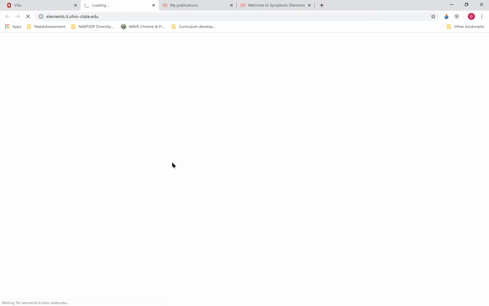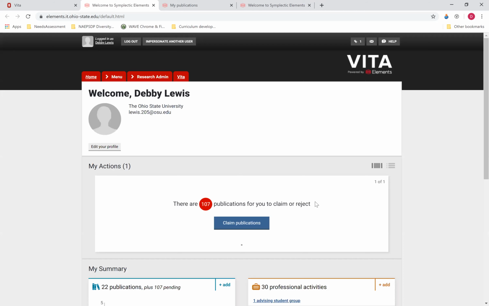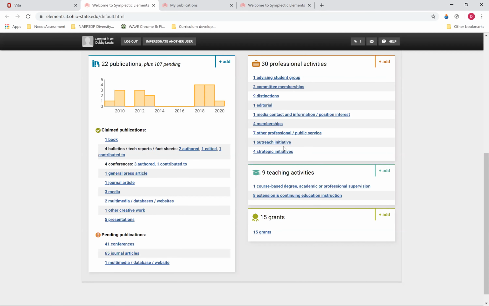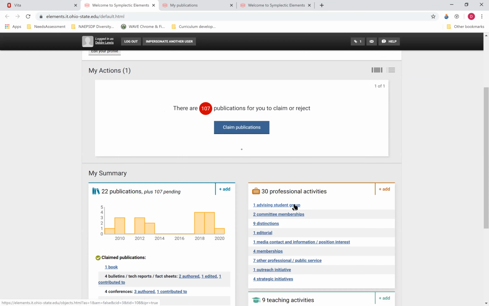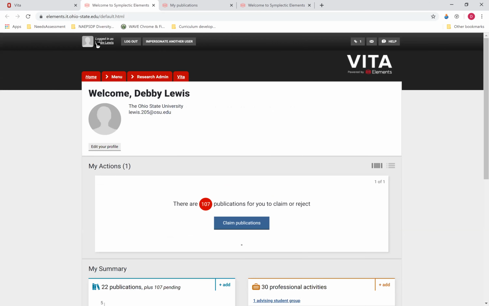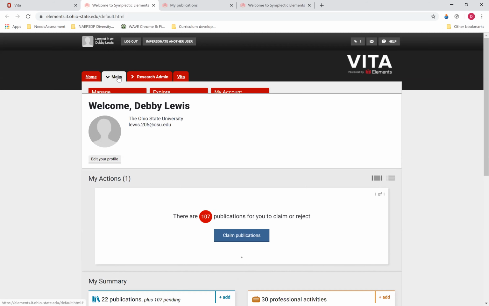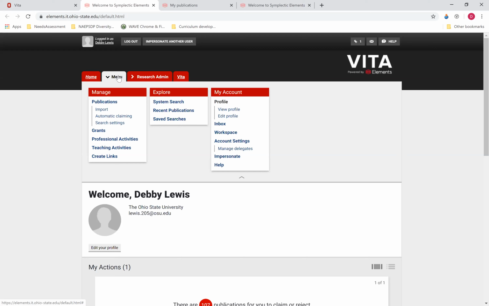When you click on that, it opens a new window, and this is kind of like the landing page. This will tell me how many of each of these items in each category I have in the system. And if I want to click on one of these, I can go directly to that entry. You can also see up in the upper left-hand corner that I am logged in as Debby Lewis. I'm going to start with probably the profile. I want to make sure I show you where you can add, for example, your supervisor as a delegate to your account.